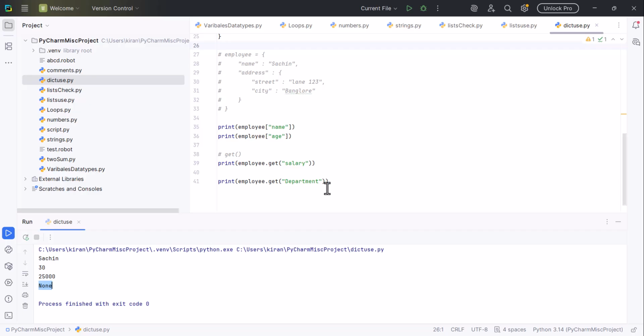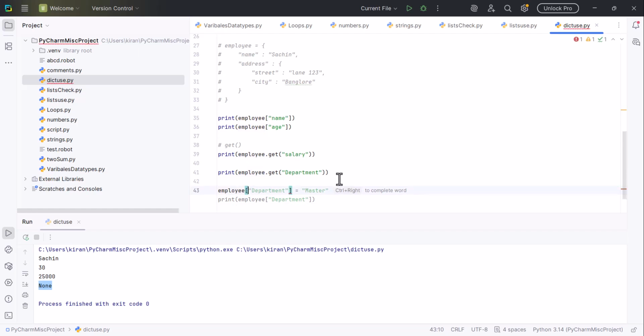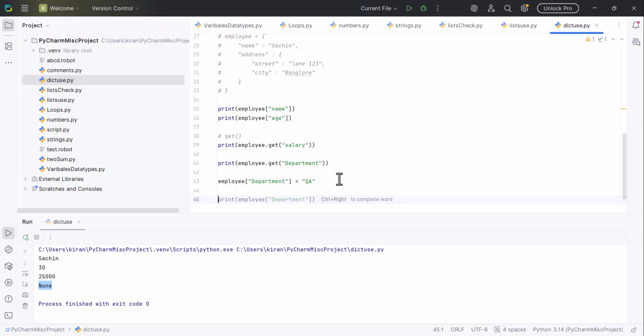Now let's update this department to the employee data dictionary. How to update that? Employee of department is equal to, I will mention QA. So QA is my department. Now I need to add this. Now it is updated. If I do this, it will be updated.